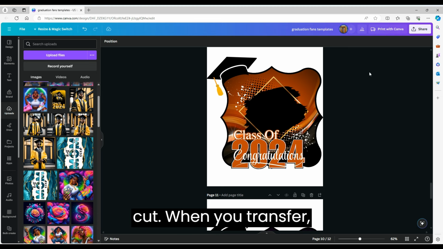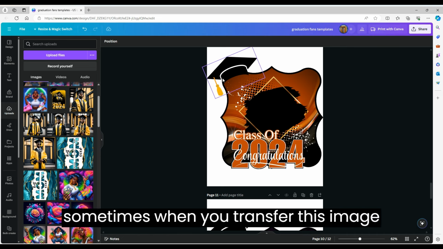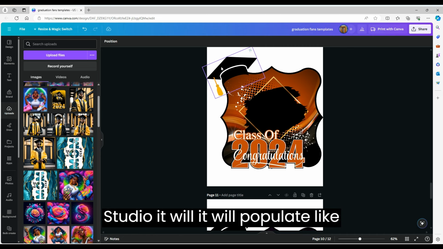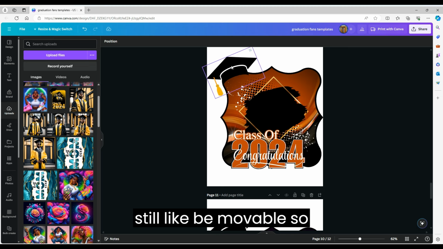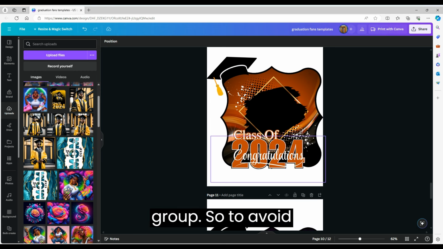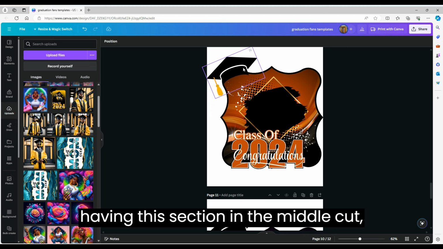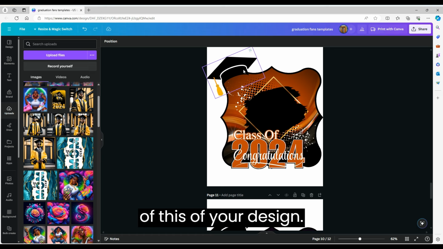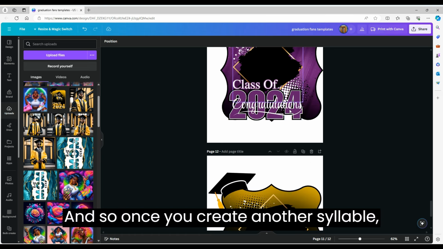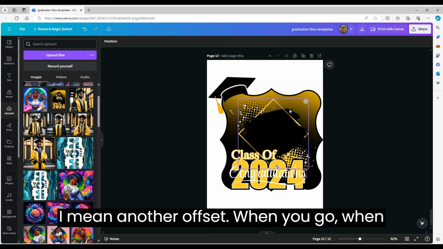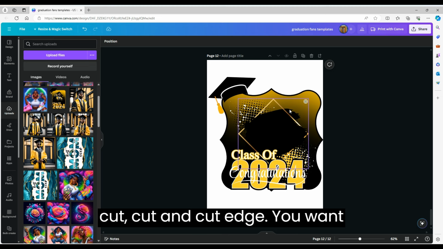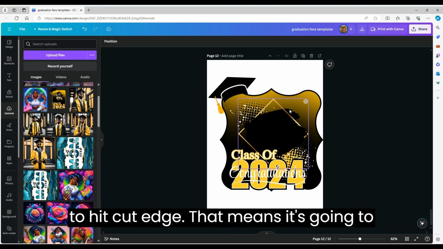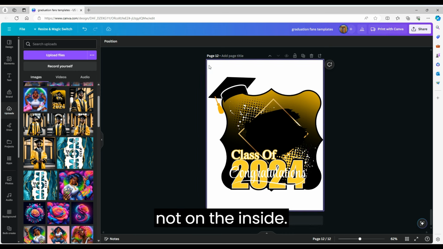So whatever software you use to cut, when you transfer this image to Silhouette Studio, it will populate like it's an SVG. So this part would still be movable. So in Silhouette Studio, you either want to weld this part to this, or you want to group it, make sure it's grouped. To avoid having this section in the middle cut, create another offset of your design. And once you create another offset, when you get to the send section where it's going to send the cut, there's going to be three options where it says no cut, cut, and cut edge. You want to hit cut edge. That means it's going to cut around your template and not on the inside.